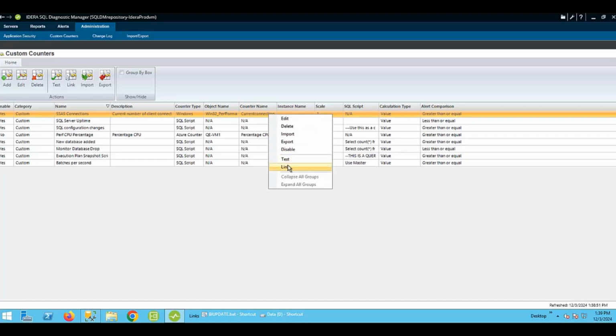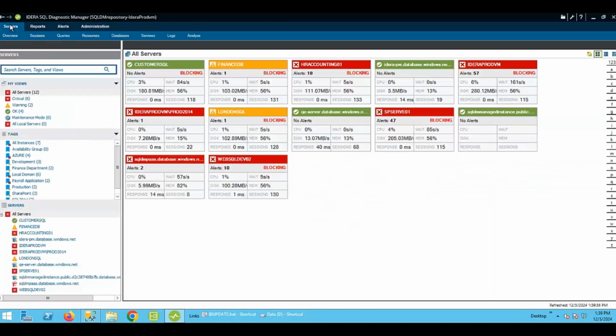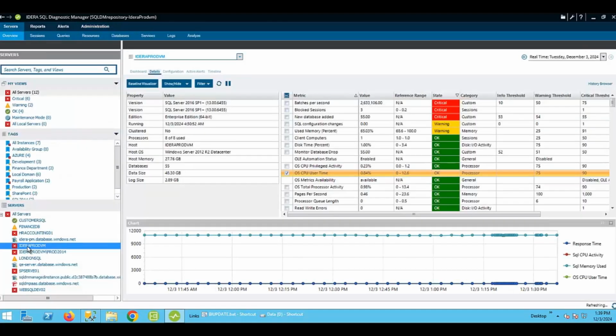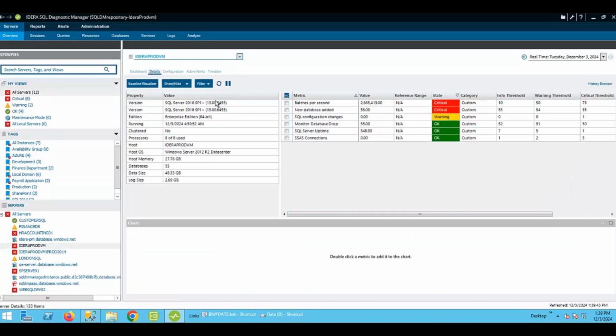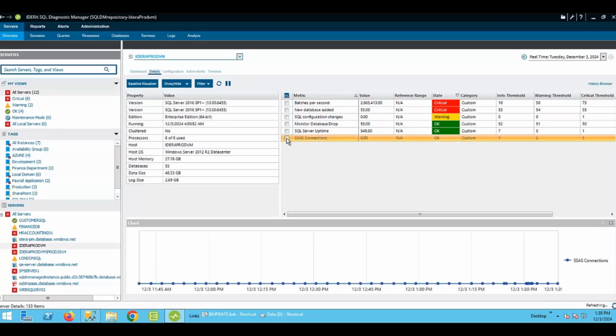It could be one instance, it could be 5, 10, it could be 50, but it's going to reach out to those instances and query that particular performance counter that you added in. And then if you want to see the metric, you just go over here to the particular instance and select the details tab, and you can actually go to the top here and filter on custom counters so you're not seeing all of these different metrics that we're pulling in, and then select from the custom counter list like SSAS connections.